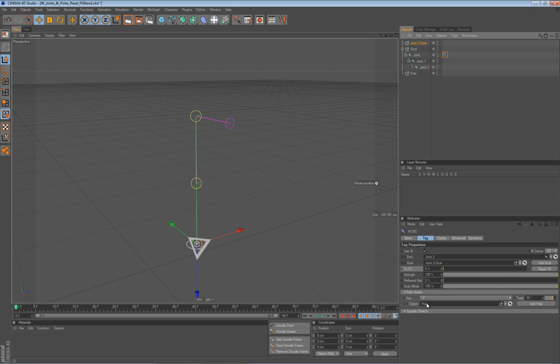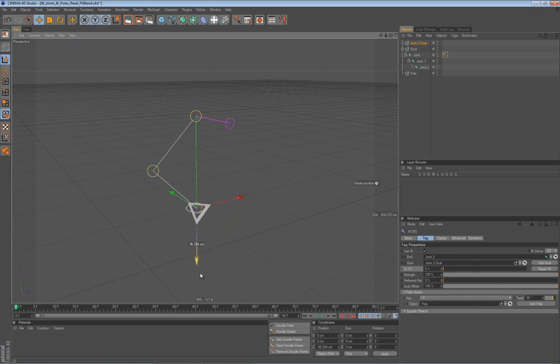And here under pole vector, we told our joint chain to use our manually created pole. We offset it to the side of the chain and did a twist, so our imaginary leg in the knee can bend in the proper, in this desired direction.